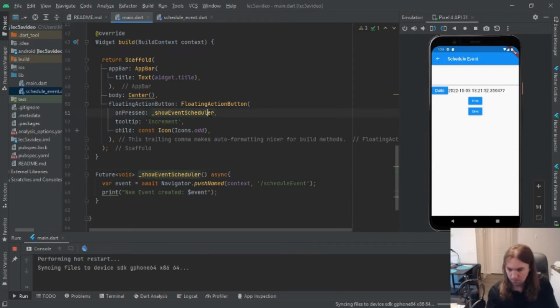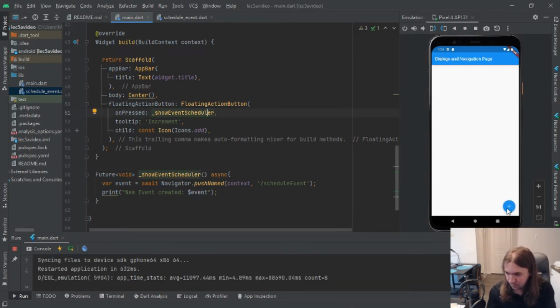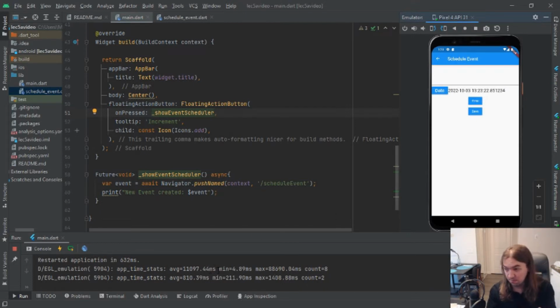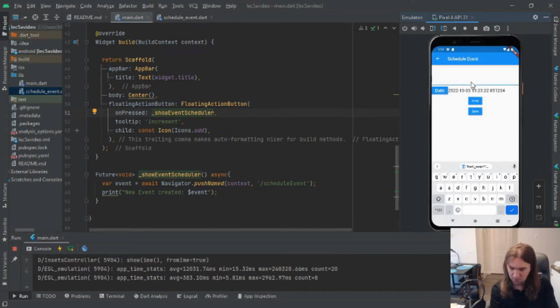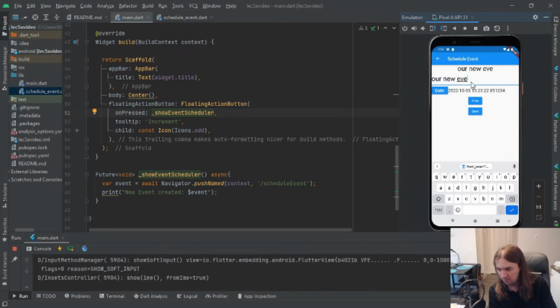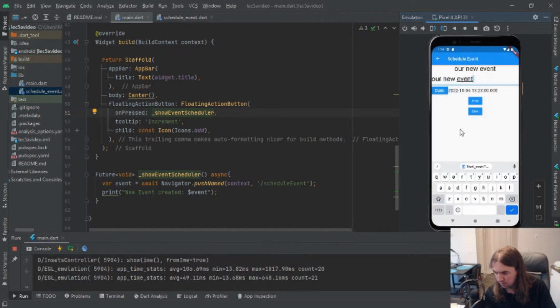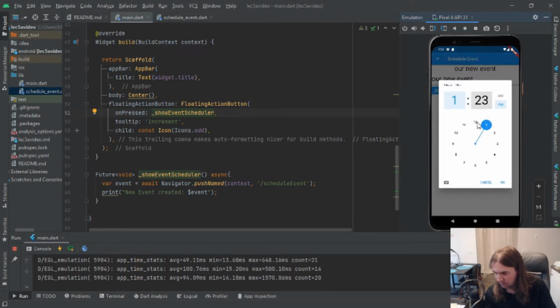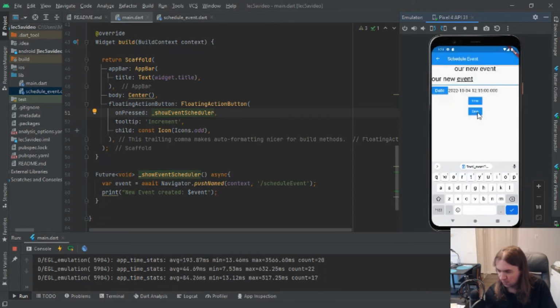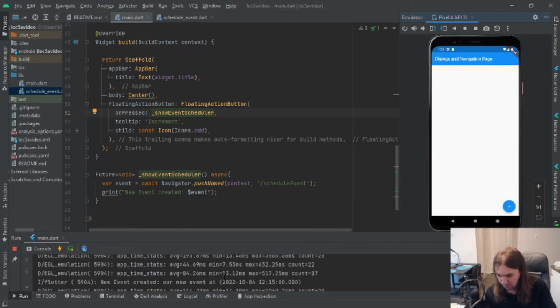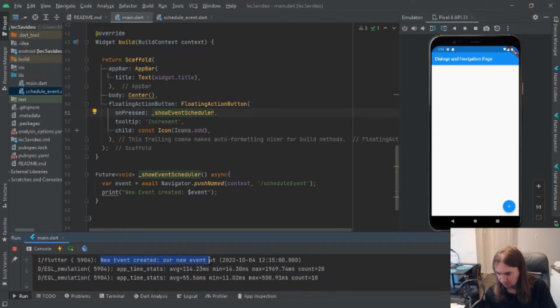So let's try it out. Press. So now you notice that it didn't print anything out because we have to make the event. So this is our new event. We're going to set the date to be tomorrow. We're going to set the time to be 12:15 just for fun. And let's hit save. And look at that. We have created a new event named our new event at the 4th of October, which is tomorrow, at 12:15. All nice and good.